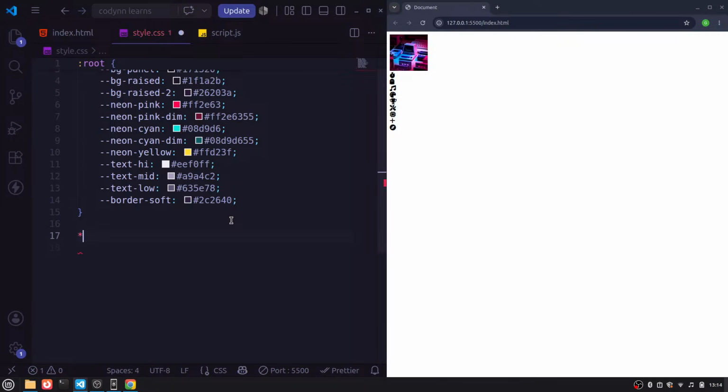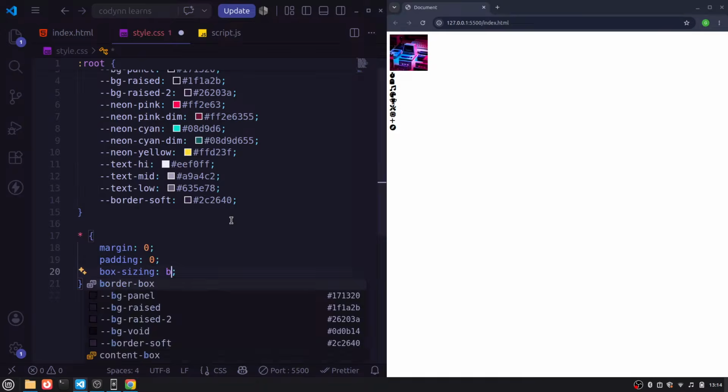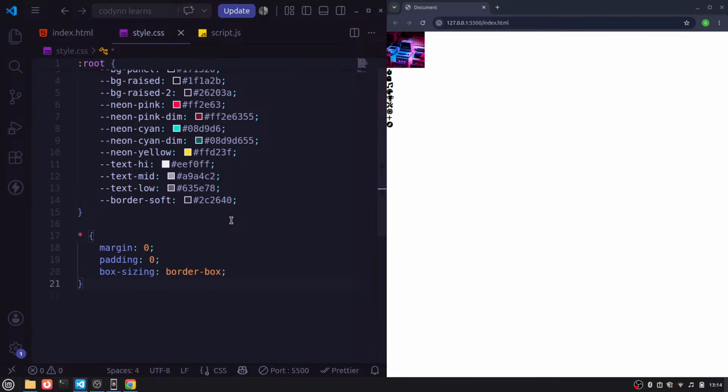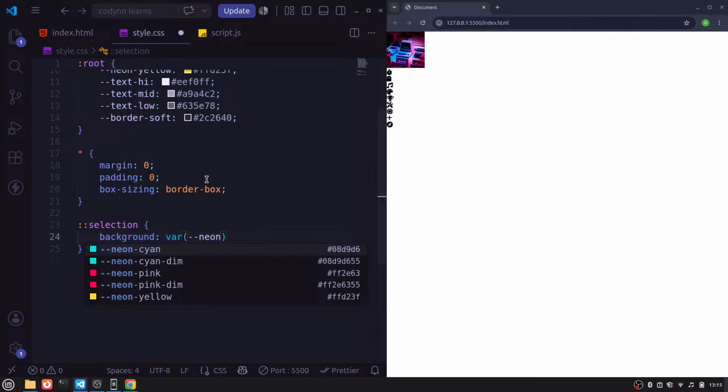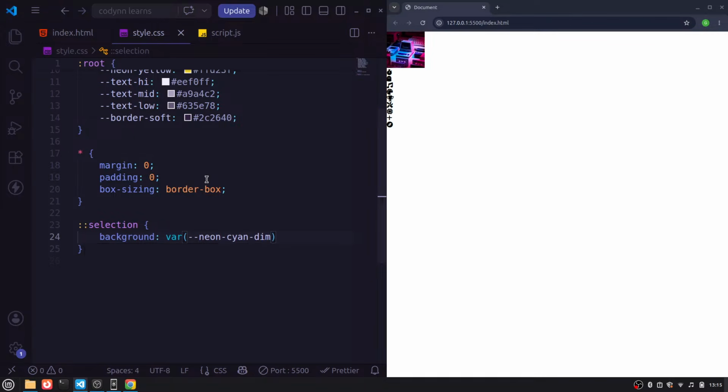Now we can just start our normal styling. So we'll do margin 0, padding 0, box-sizing, we'll set that to border-box, right? This project is very CSS heavy. So yeah, we'll use selection here and just put the background to be neon pink dim, neon pink dim. There we go.